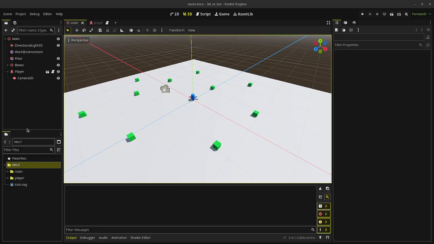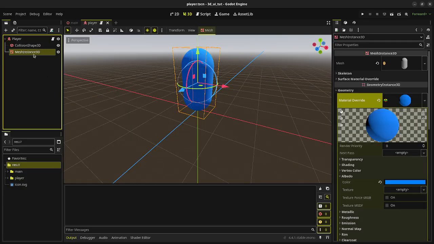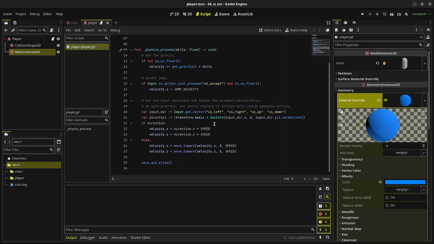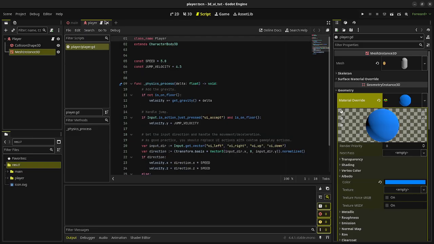So, just to go over this little test project, it's really just a basic scene with a world environment and the light. We have a floor. I have some boxes scattered around so we can see ourselves moving when we play. And then I have this player, which is literally just using the built-in character controller script. I haven't changed this code at all.